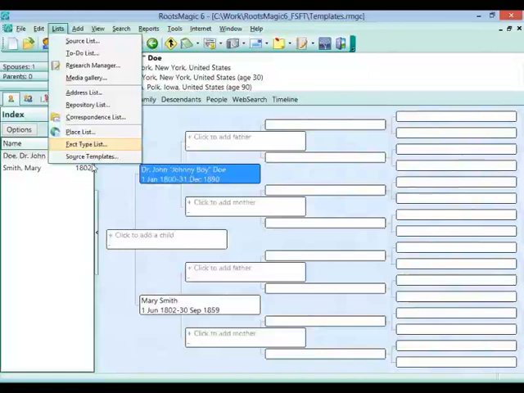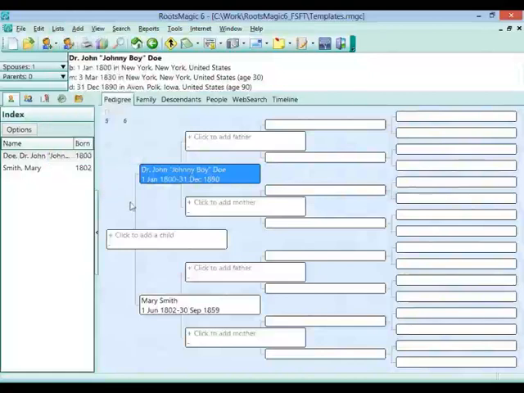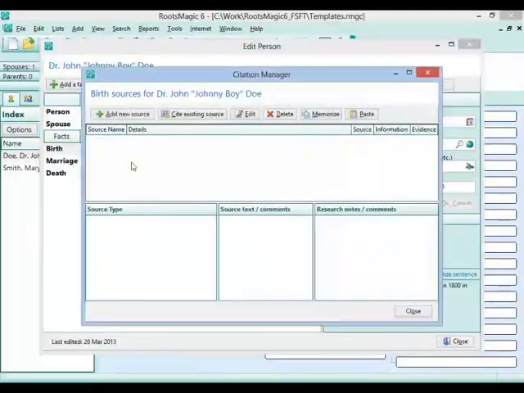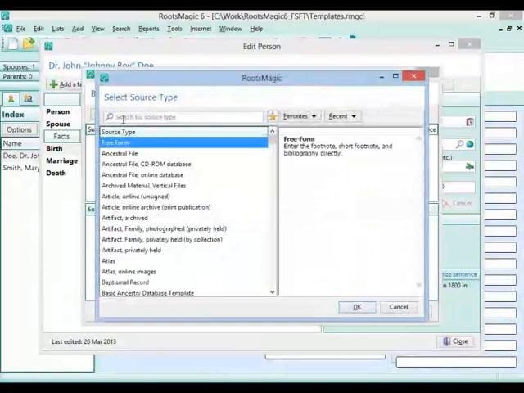So now let's talk about sources. Before we do that, I'm going to show you an example of what we're talking about with source templates. Let's say I want to add a birth source. I'm going to go into the sources and say I want to add a new source. When I do that, I have one option, which is a free-form source. The free-form source is the one source that does not use templates.